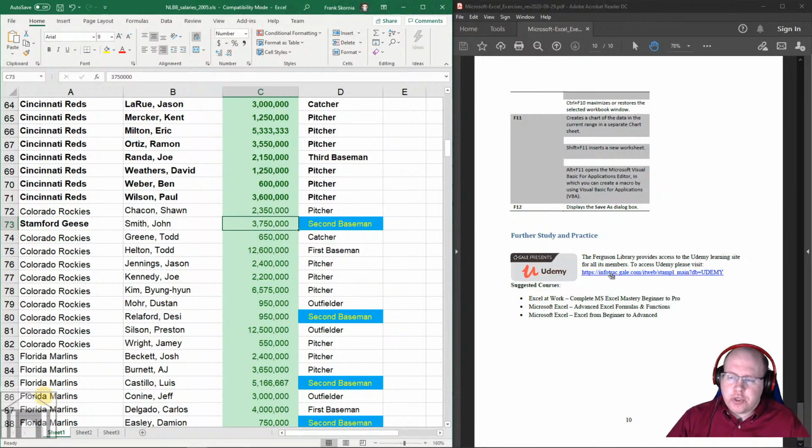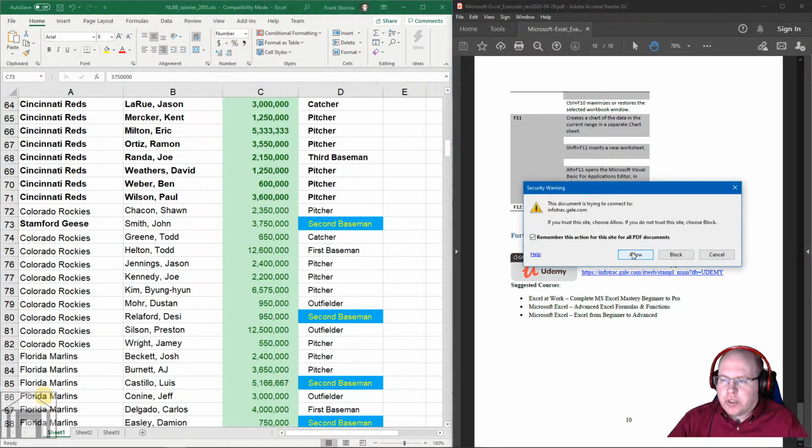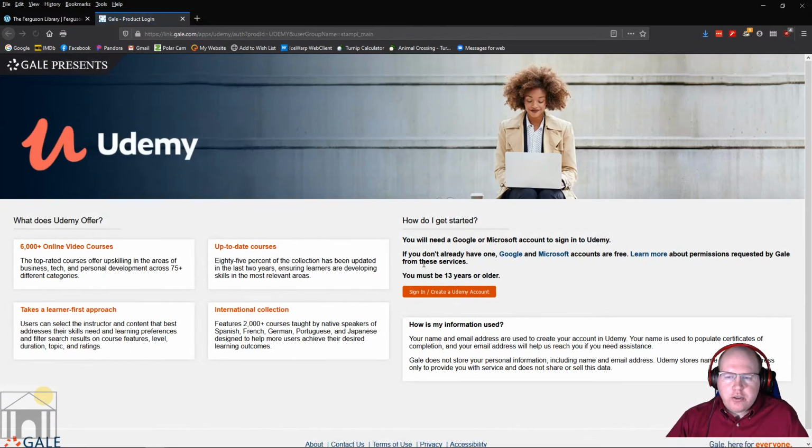To access it, you would go to this address here, or you can get to it from several places on the Ferguson Library website. Let me click through and show you. I've signed in. The first thing it will ask you for is your library card number. You have to be a Ferguson card holder to use it. You'll enter your Ferguson card number there, and then you have to sign in.